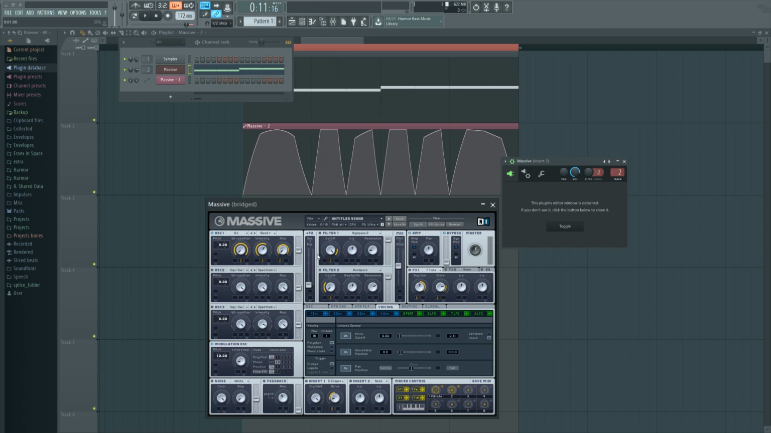So the first filter, the way that I have the filter set up is that I have this one oscillator going to both filters. It's set up in parallel. The mix is between the two of them. And we have the high pass and the band pass. Here's the high pass.